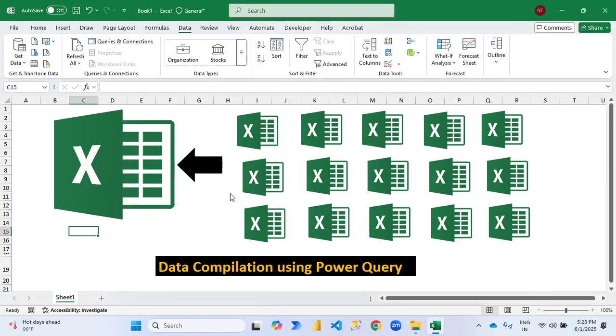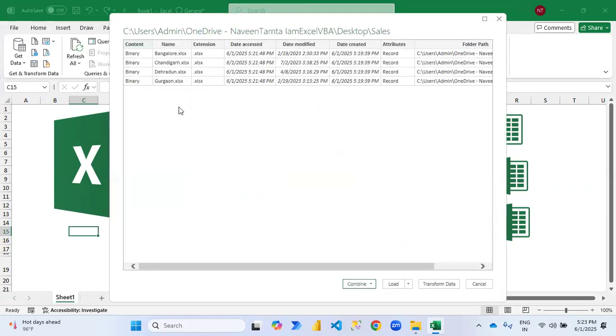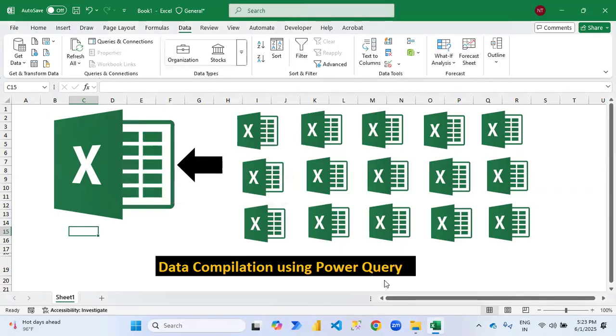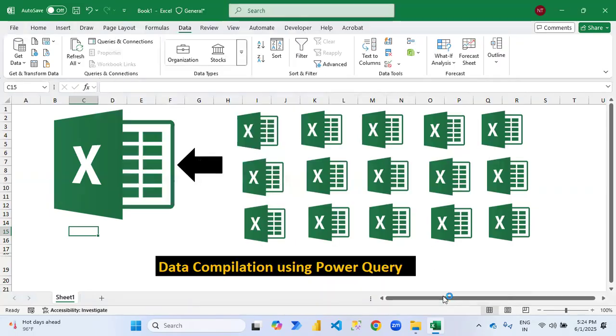It will establish a connection from that folder to this Excel. So I have these four files there: Bangalore, Chandigarh, Dehradun, and Gurgaon. I will simply come here, combine. I will expand this and choose this particular option, Combine and Transform Data. Okay, so this window will appear. You just need to click on the parameter and hit OK.